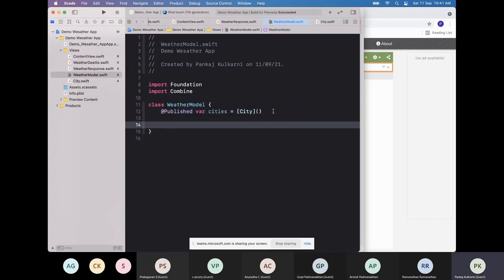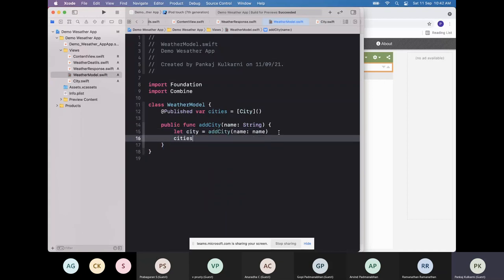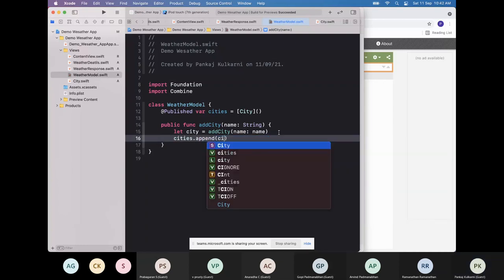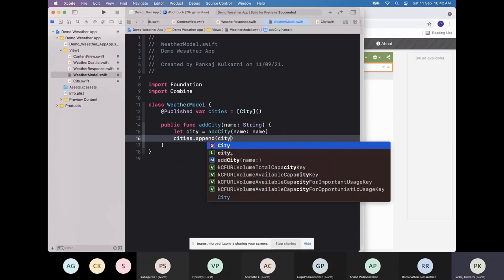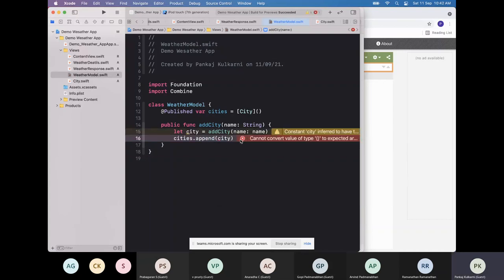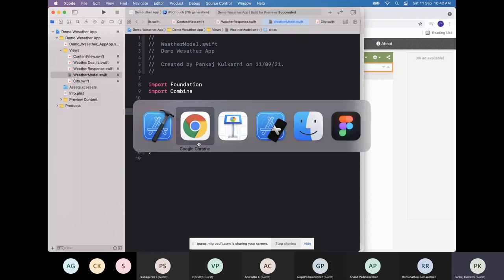We also need a method to add a city, so a public function addCity. Name is a string. What it does is create an initial city: city equal to City with the name. We don't have the weather yet, so we can create this and add it to the cities. cities.append(city), the variable city, not the class City. So we have created an instance of this city and we are adding it to the model, the way we explained in the slides. So this is the first step.